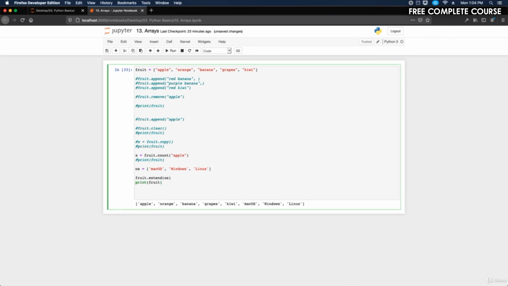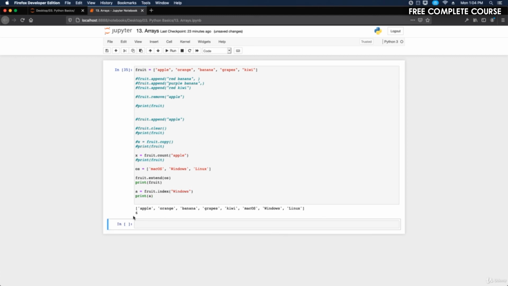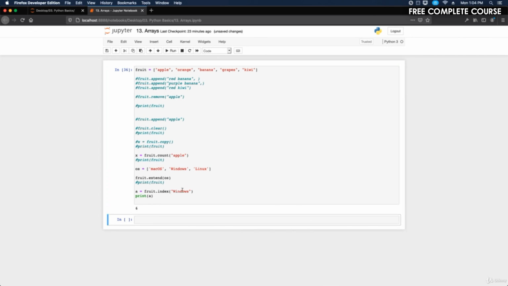So let's do x equals fruit.index, and then let's do Windows, capital W, Windows, and then run that. And then if I print x, and let's not do x, let's do a equals, and then let's print a, okay, because I already have x. And there you go. So we have 6. Here we didn't comment this out, which is what I want to do here. We're going to keep the extended though. Okay, so now I'll run it, and Windows is 6, okay?